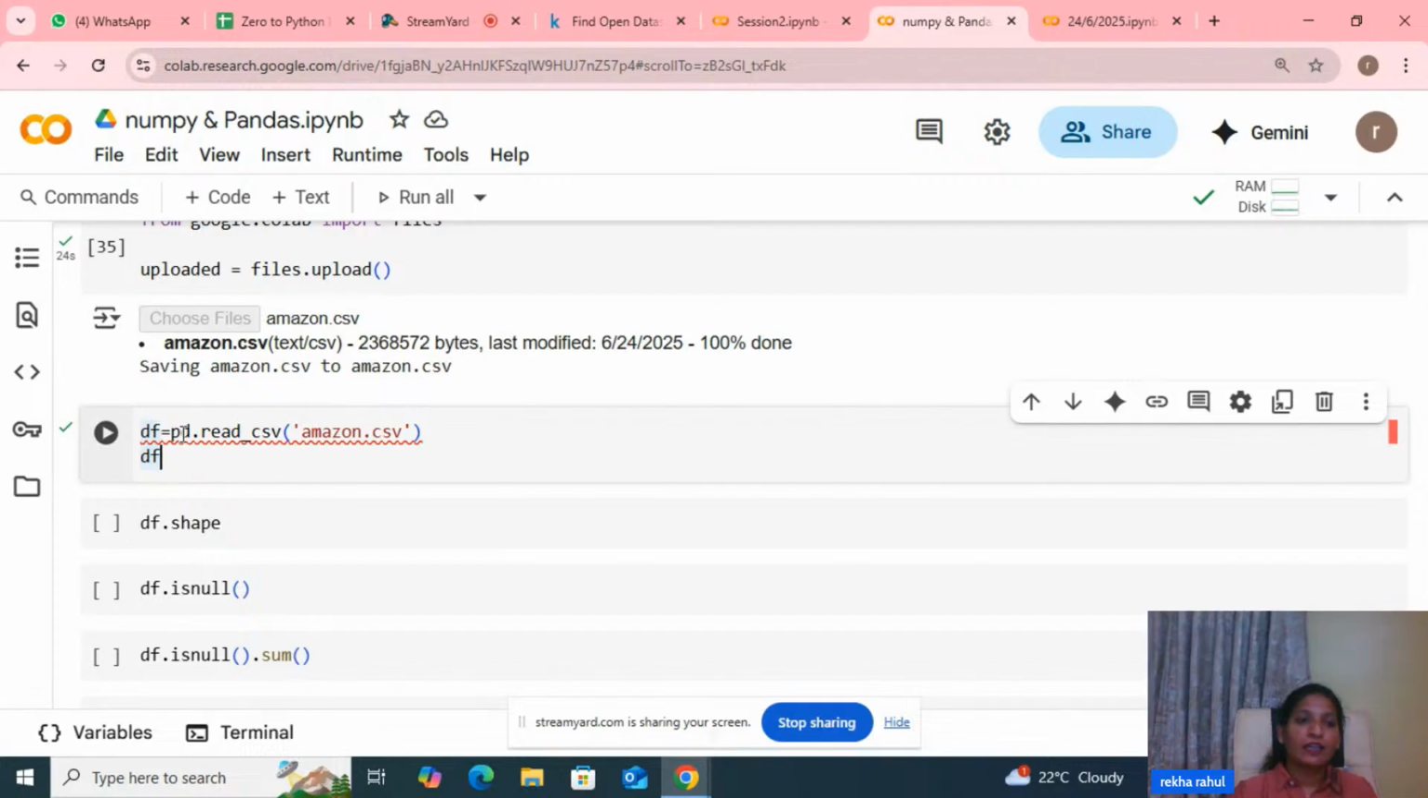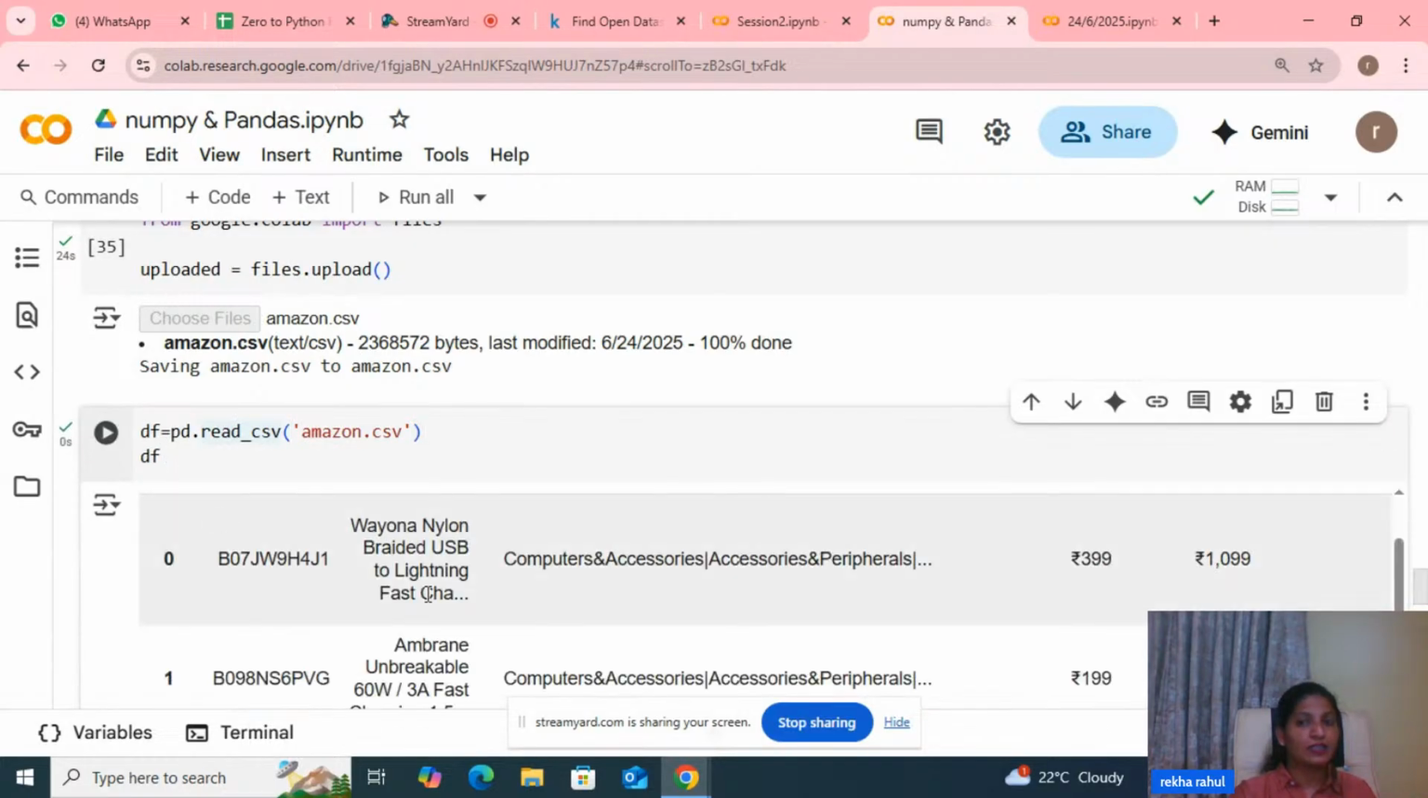And then what is this? pd is a short name for pandas. Then for reading that data, what is the function? read_csv. So reading the CSV file. What is the name of the file? amazon.csv. It's already uploaded here. Got it? Now I'm just running this and printing it. You can see the data.